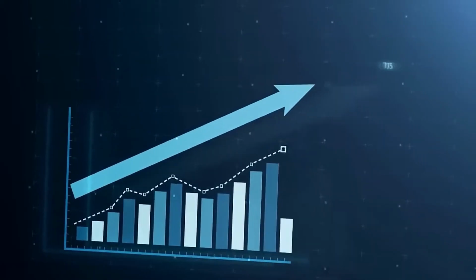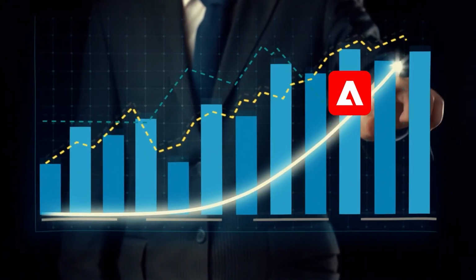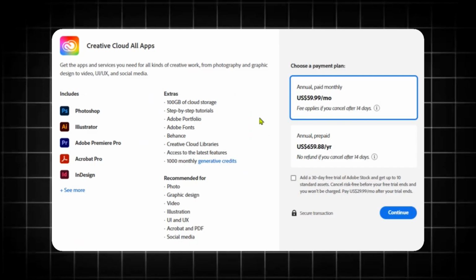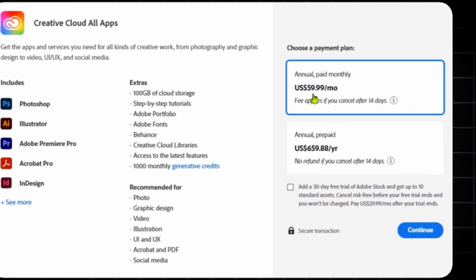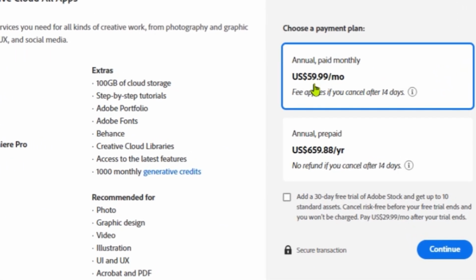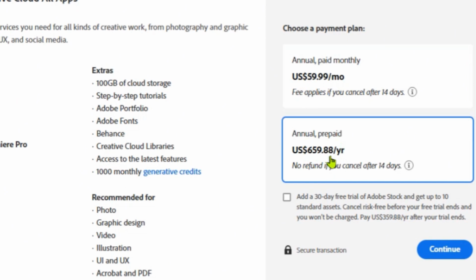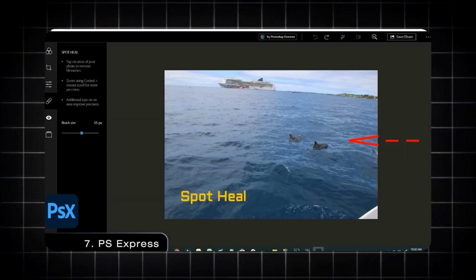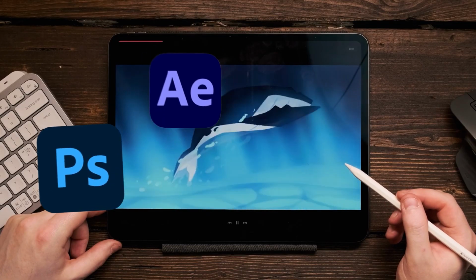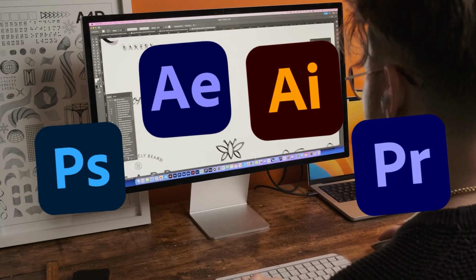In recent years, Adobe has consistently increased prices on its creative software. With the latest changes, an annual Creative Cloud subscription now costs between $720 and $1,080 for monthly billing, or $660 if prepaid annually. As more people explore alternatives, here's a list of some top free options for Adobe's 10 most popular programs, including Photoshop, After Effects, Illustrator, Premiere Pro, and more.